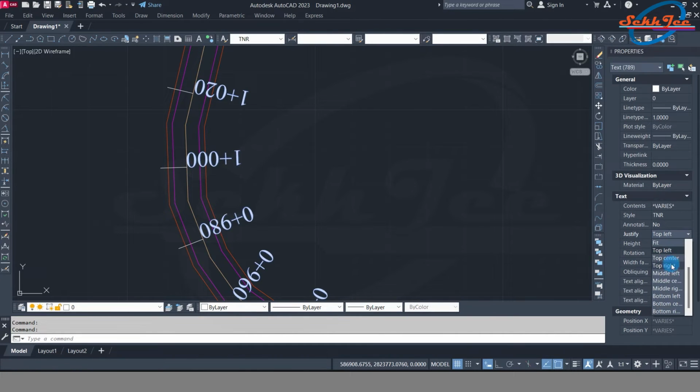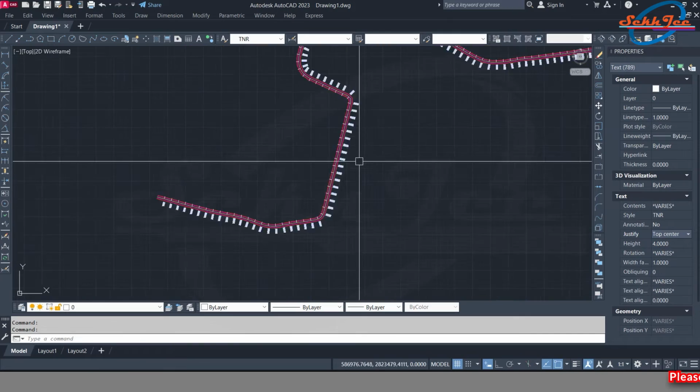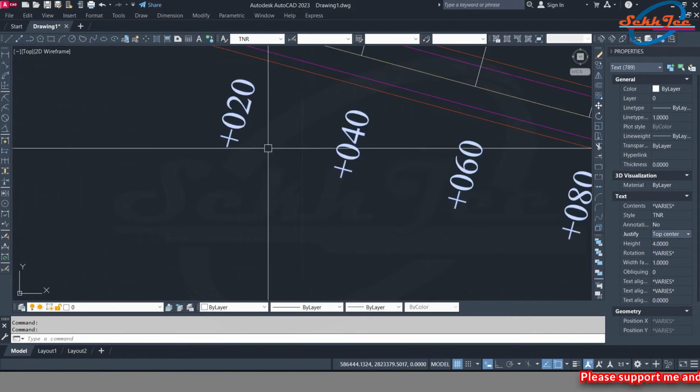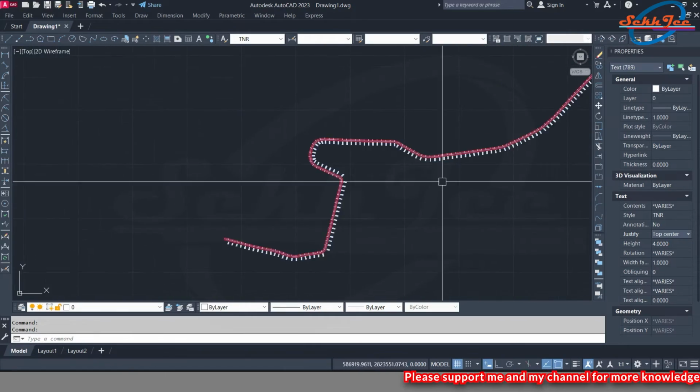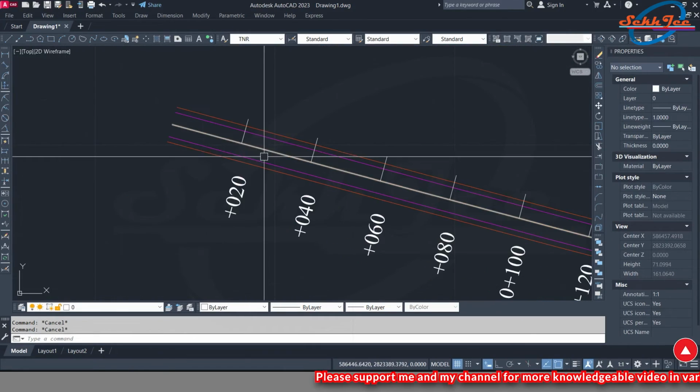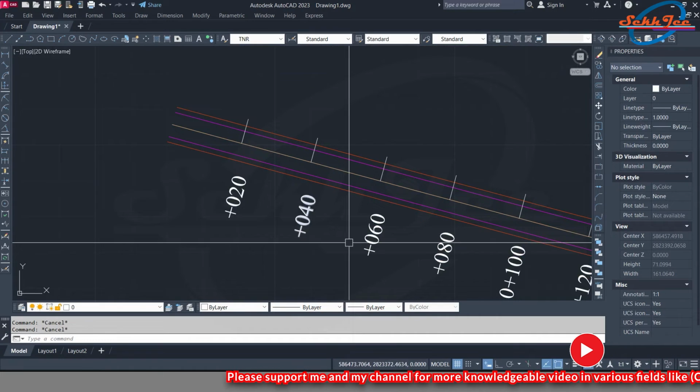Friends, in this video I told you how you can plot the center line of an existing road in AutoCAD from the data of Google Earth. In my next video, I will tell you how to create a KMZ file from the road plan AutoCAD file, and upload it on Google Earth. So stay connected with me.